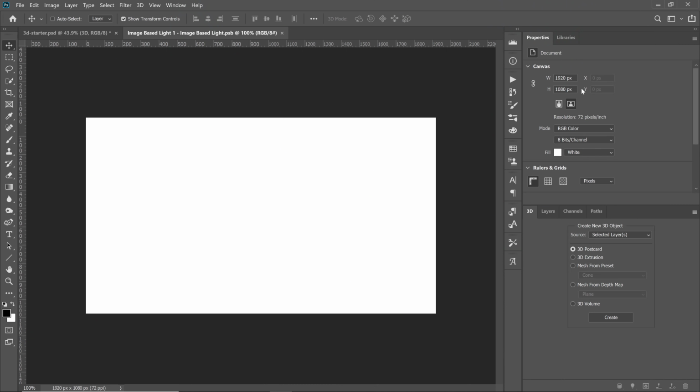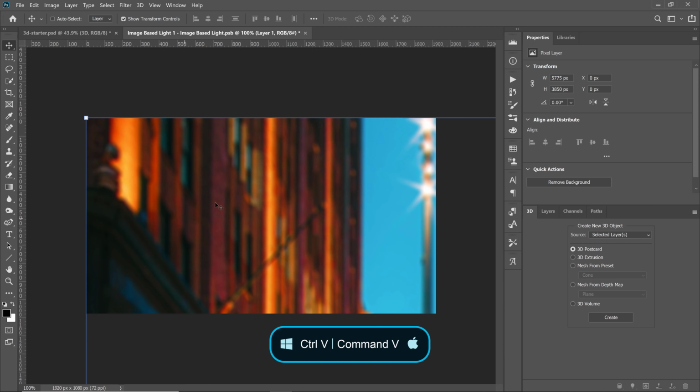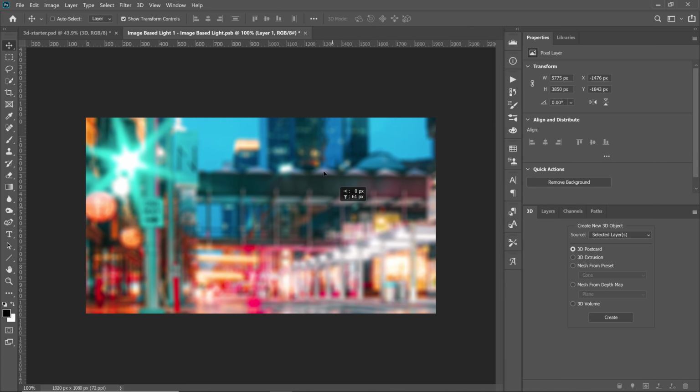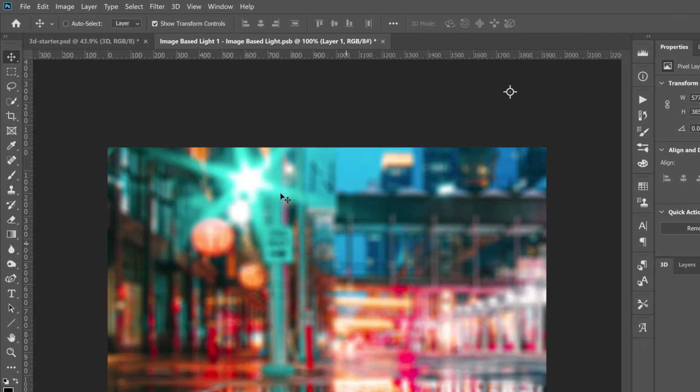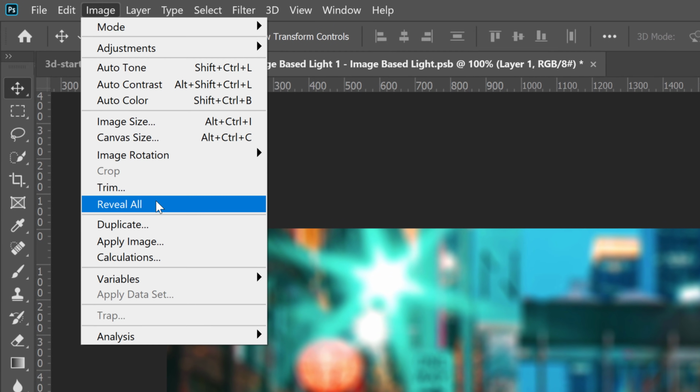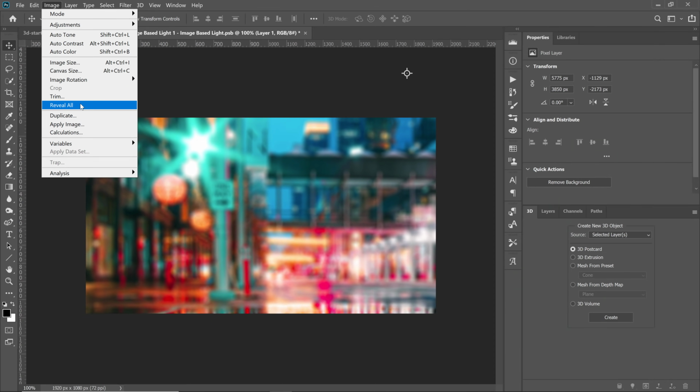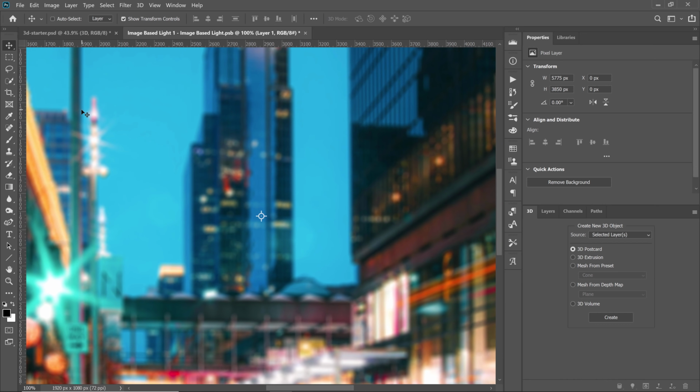From here, all you need to do is press Ctrl V on Windows, Command V on the Mac to paste that image. Obviously, the image is much larger than the canvas that I made, so what I can do is simply reveal all the hidden pixels. And to do that, you can go into Image, Reveal All, and Photoshop will make the canvas as big as it has to be to make sure that all the pixels that you have are showing.